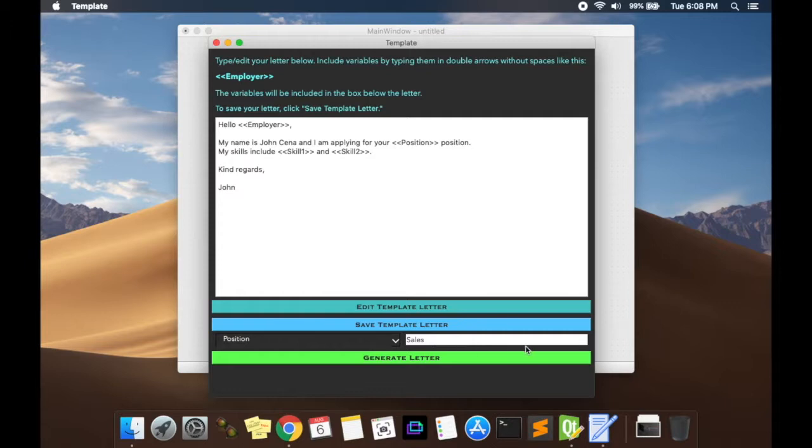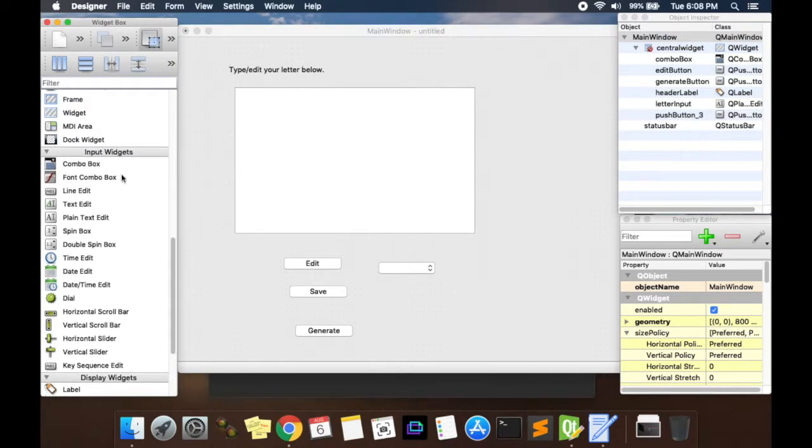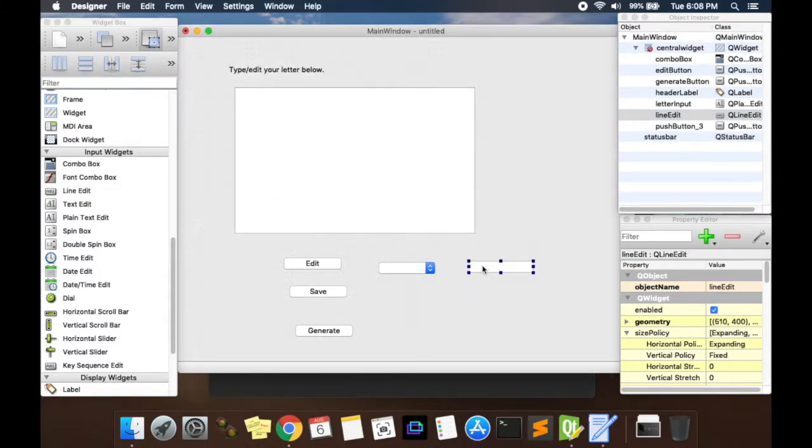We have this space for people to write whatever they want. So we need an area for people to write. So that's also going to be under input widgets, and that's going to be a line edit. Okay, so bring that here, line edit, and cool, we have our line edits. And remember, again, make sure you name your widgets in a specific, informative manner.